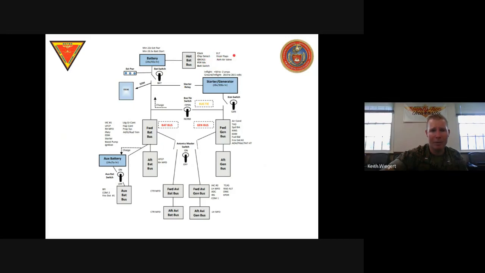The emergency flaps are redundant to your actual flaps, your flap control over here. Again, redundancies in this aircraft. I'm going to try and point them out as we go through all of this stuff. And then your ram air valve. We're going to talk about it tomorrow with the ECS system. Okay, so that's your hot battery bus.